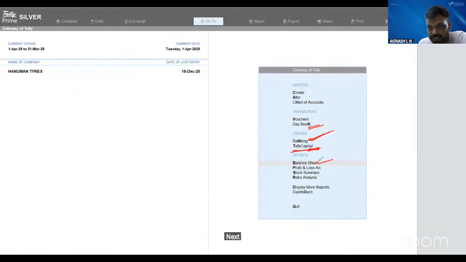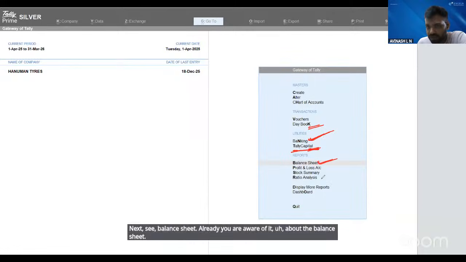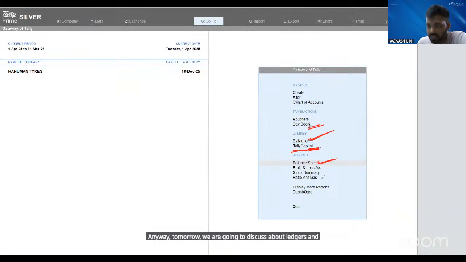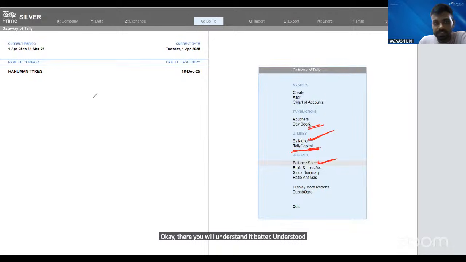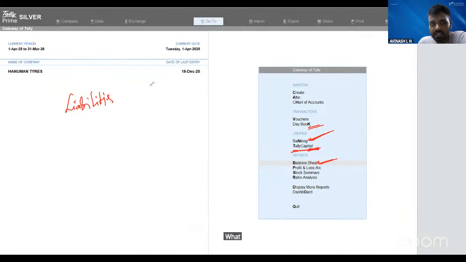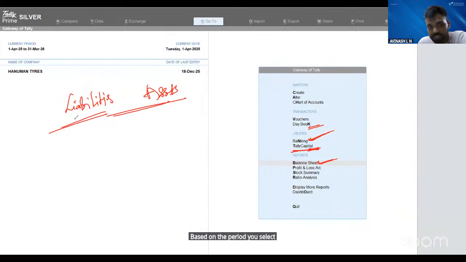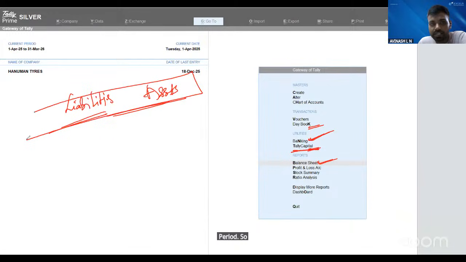Next, see balance sheet. Already you are aware of the balance sheet. Anyway, tomorrow we are going to discuss ledgers and groups, and there again we are going to use the profit and loss account and the balance sheet, so there you will understand it better. Understood? So what is the balance sheet? What liabilities are there, what assets are there, based on the period you selected. For that period, you will get the balance sheet report from the balance sheet option.